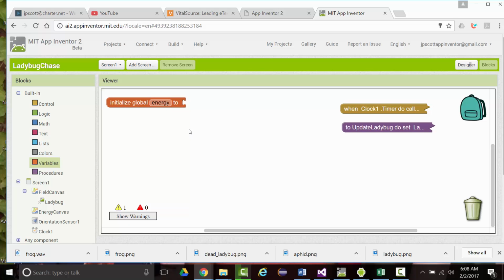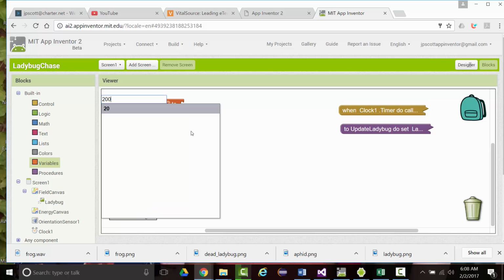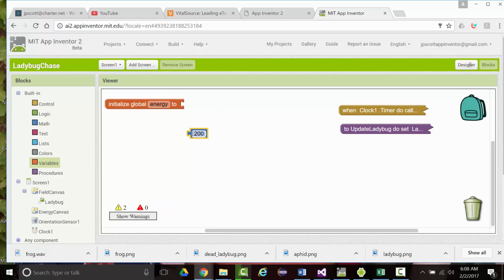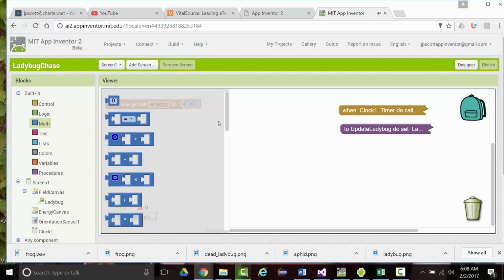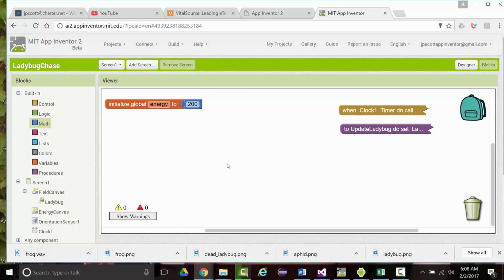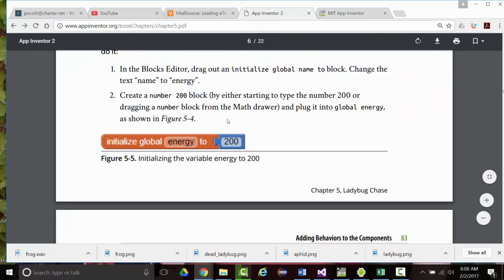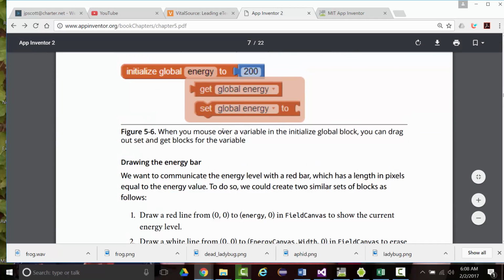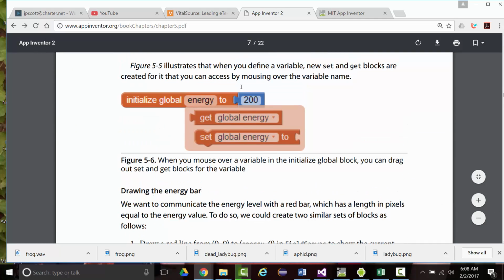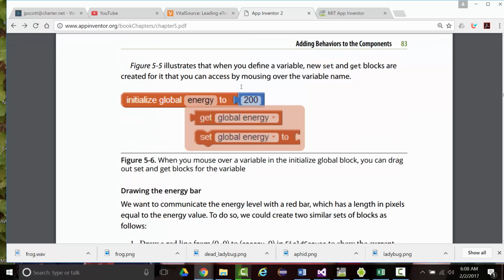Remember, now we've got our little trick here. We can just click in here, type in 200, hit enter, and that'll make that for us. If we didn't want to do that, we could have gone under math, grabbed this one with a 0, dragged it out, and changed it to 200. Either one of those will work. All right. This says Figure 5.5 illustrates that when you define a variable, new set and get blocks are created for it, which you can access by putting your mouse over them.